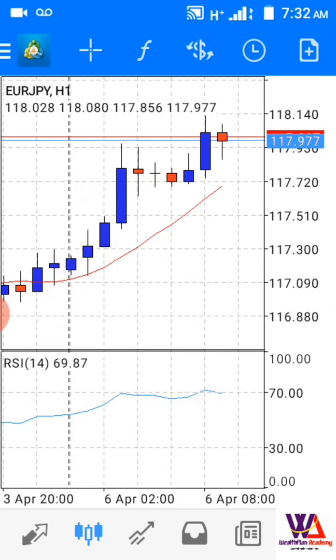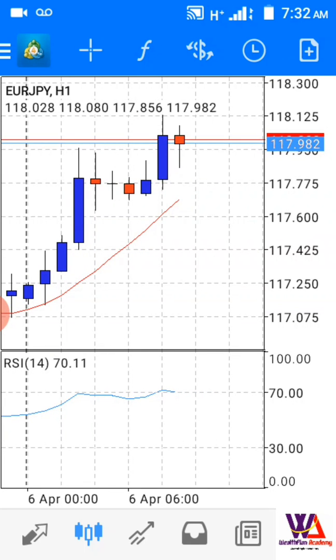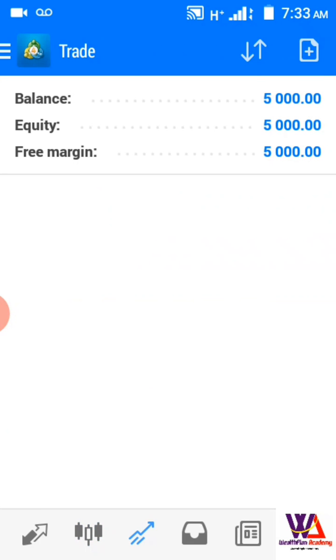Now we want to move on to the next icon at the bottom, and I'll tap on it. That will take us to the trade screen, the trade page. The trade screen is where you see trades that you have opened and are still currently active.